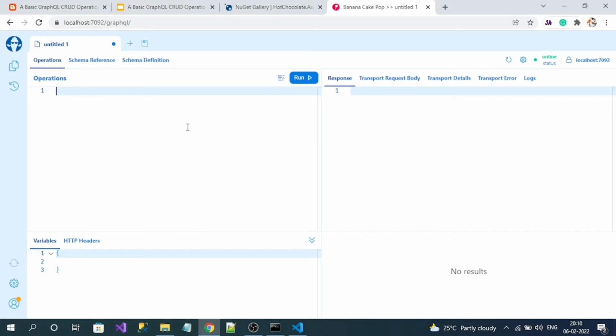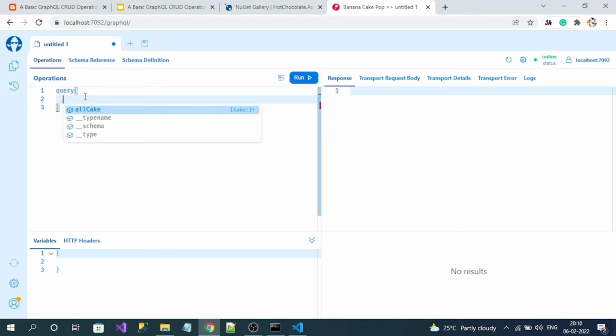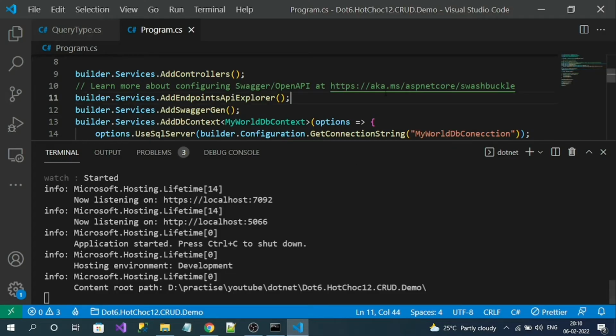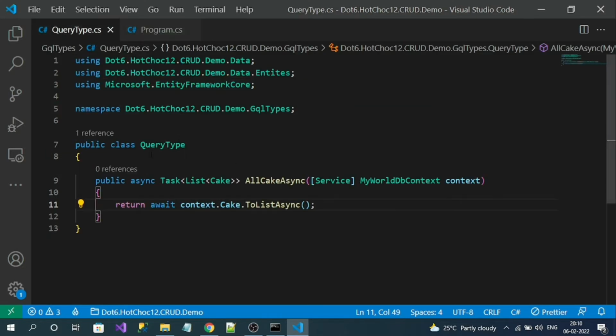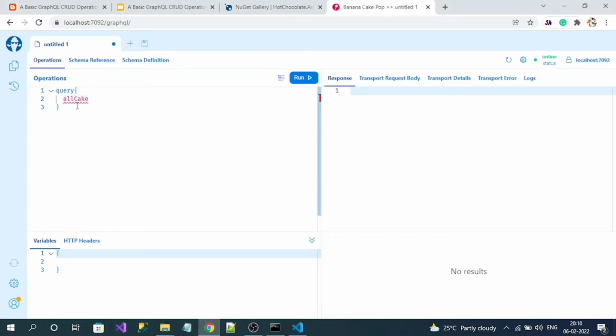Now first I want to fetch the data, right? That means a query. Here you can specify query. IntelliSense is coming. Query is a keyword that represents that I am requesting a query. Now inside of it, if I enter Ctrl+Space, it is showing allCakes. So what is this allCakes? This allCakes is nothing but a resolver method in our query type class. If you have n number of resolver methods and you enter Ctrl+Space, all those names will be displayed.